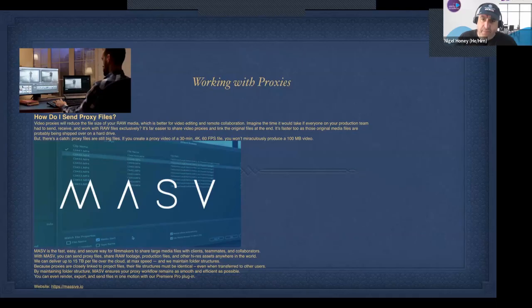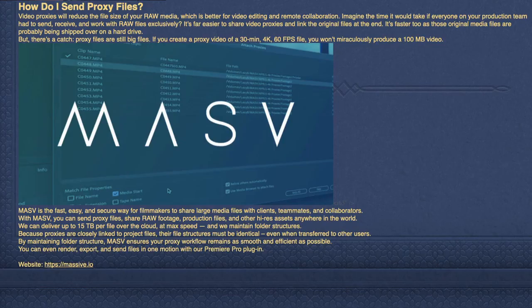So how do you send proxy files? Video proxies will reduce the size of your raw or big 4K resolution video, which is better for video editing and remote collaboration. Imagine the time it would take if everyone in a production team had to send, receive, and work with the raw files exclusively. It's much easier to share the video proxies and link back to the original files at the end. It's faster to do this than work on the original media files. But there's a catch. Proxy files still can be quite big.